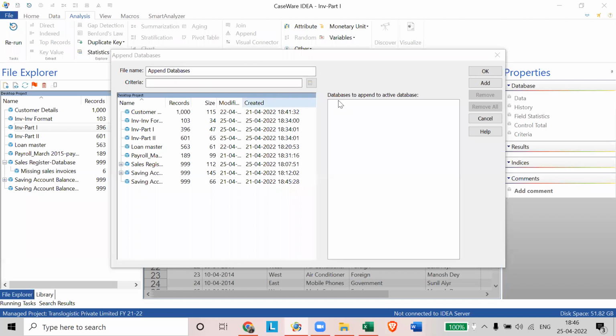Now what is IDEA asking? Which database to append to the active database? So my active database is part 1 and I want part 2 to be appended. So double click on it. Part 2 will be visible over here. Done.